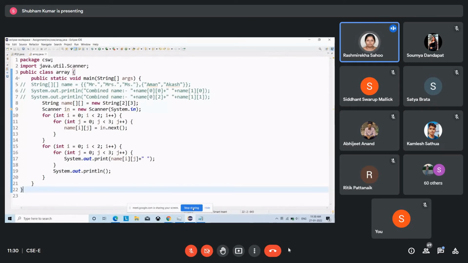So what it will do? name[i][j]. So I value remains 0. We have not incremented I value. I value 0, j value 1. So in the 0, 1 index position, means in the second column, it will store the next string. Okay. Then again, control will get this end curly bracket of the inner for loop.